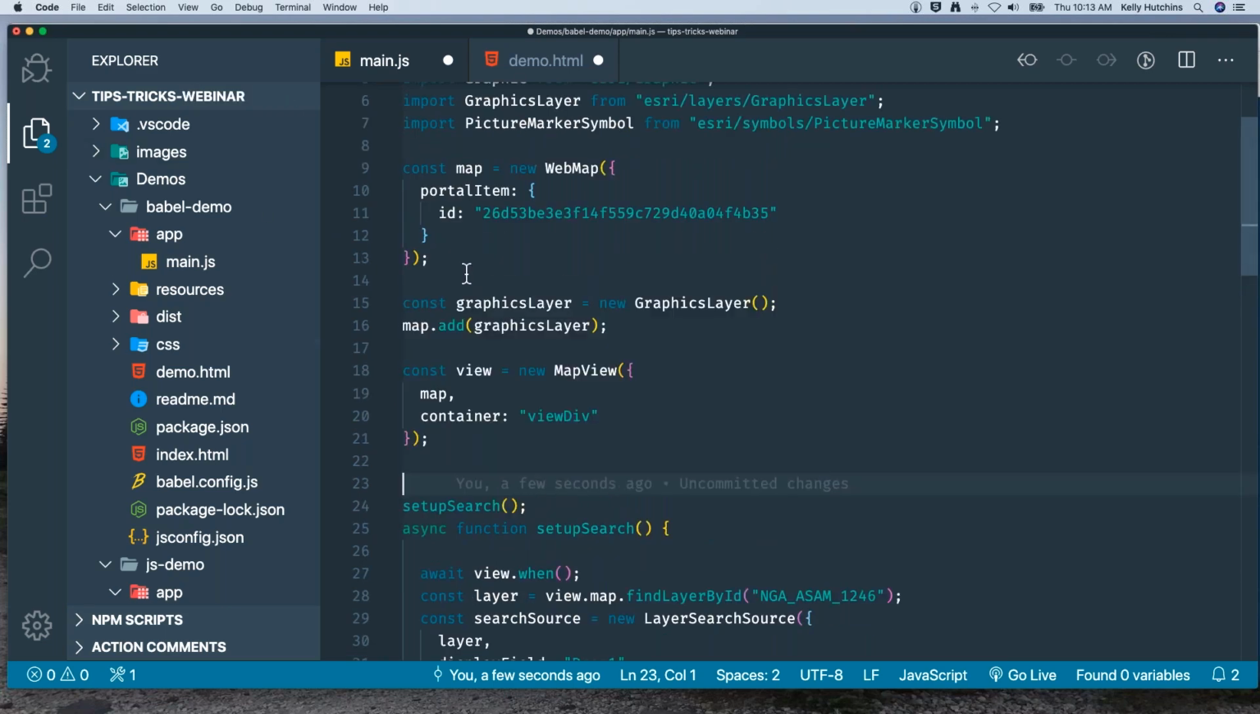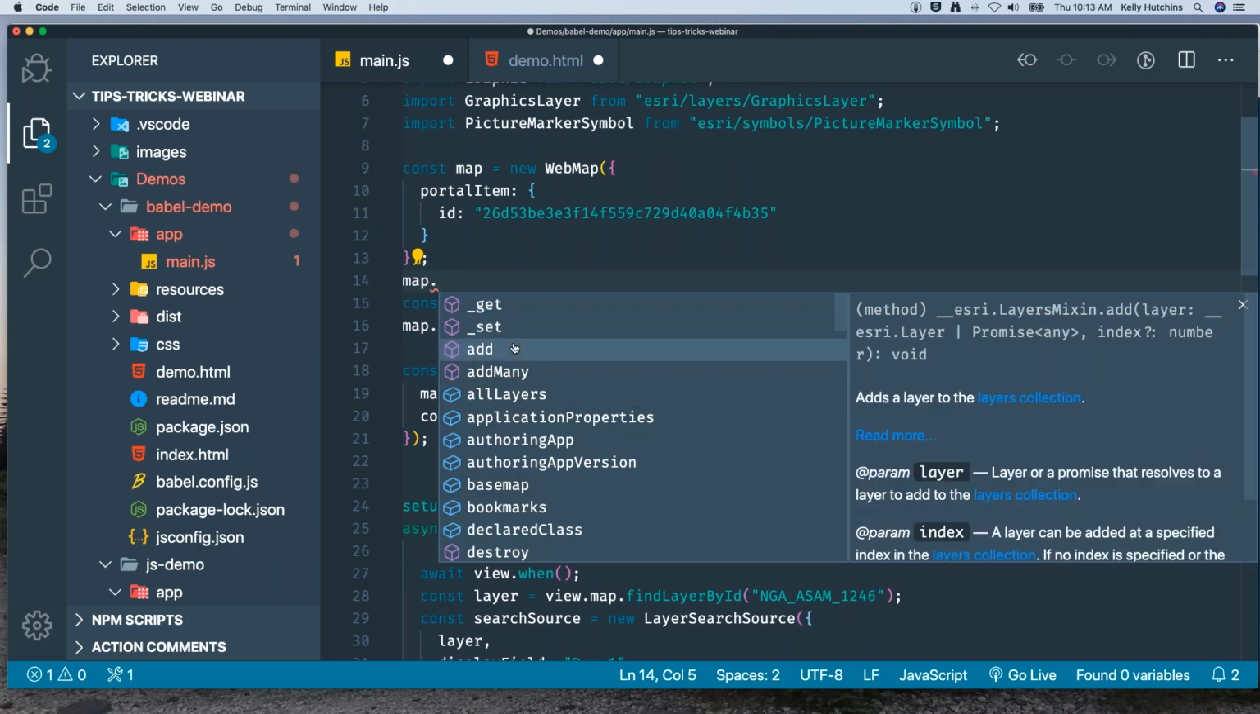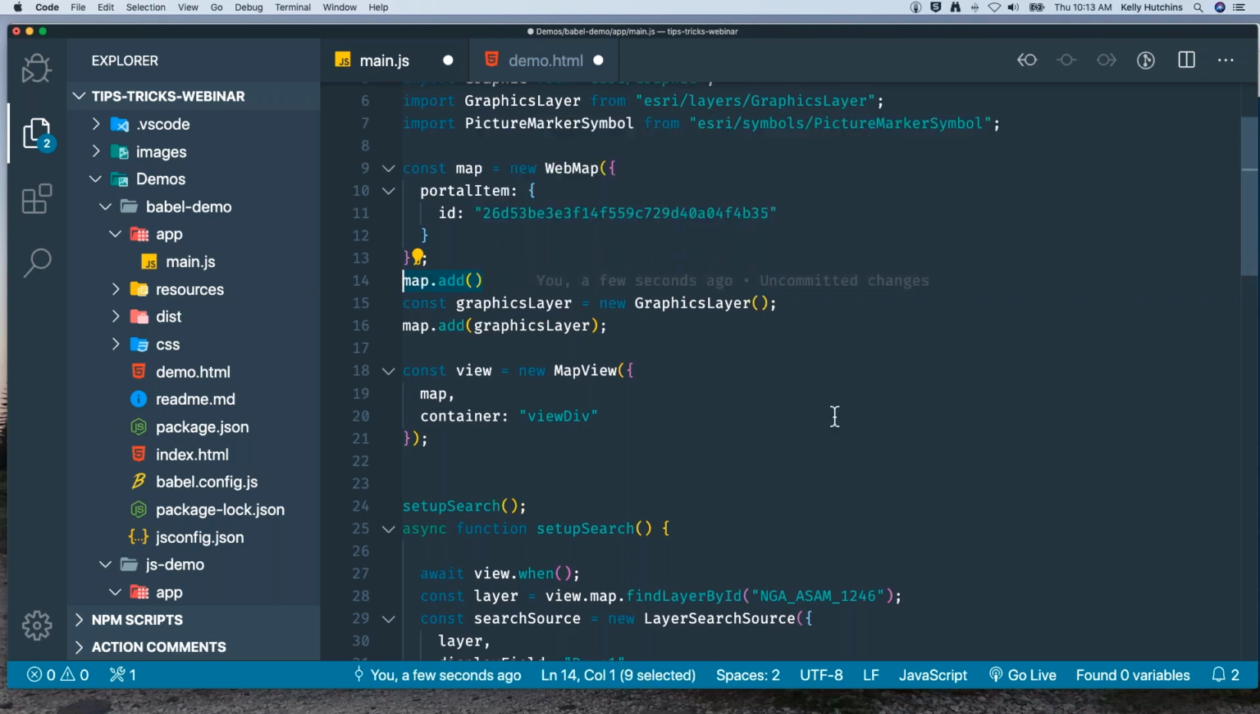So here, if I want to do something with a map, I can type map dot, and I can see that I get a list of the available properties and methods. I can choose one and see that I get great IntelliSense, so I can figure out how to write my code within the environment. So that's a really nice feature.